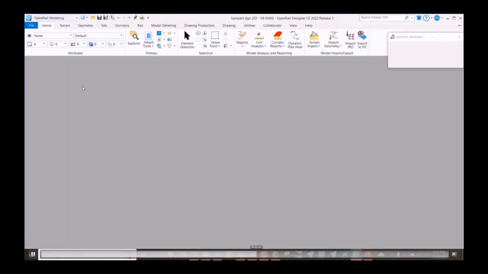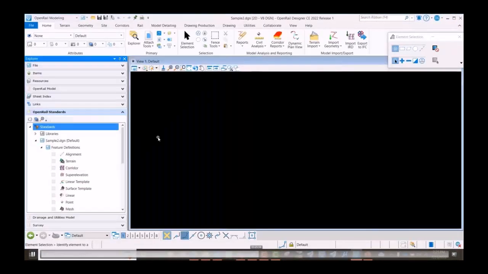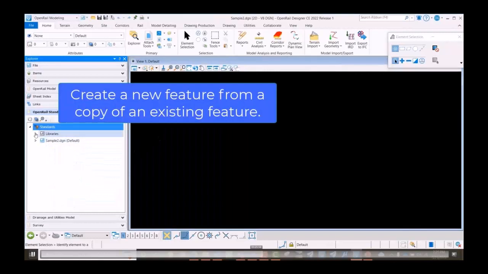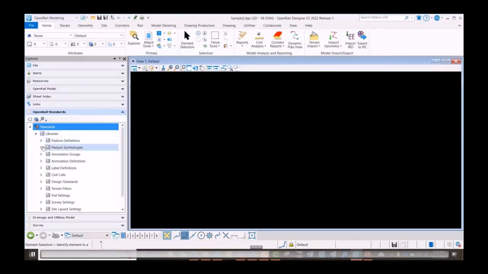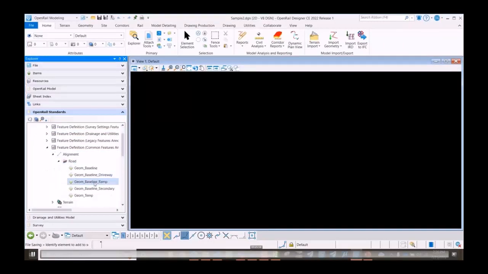Now, let's go through essentially the same process again, but this time I want to look at it from a copy standpoint instead of creating everything brand new. So I'm going to copy an existing feature, straight out of my DGN library. So I'm going to browse out to my libraries and find one of my existing alignment features. I'll just use our Geom baseline that we deliver with the product. And I want to make a copy. I want to start from that feature definition and then make some adjustments to it.